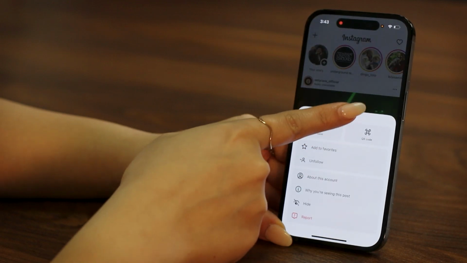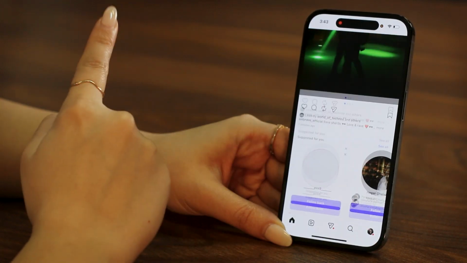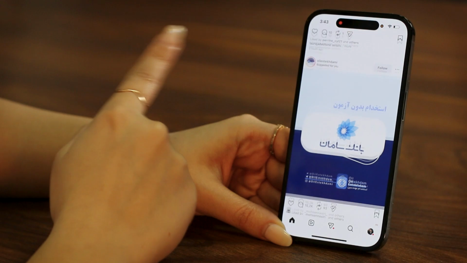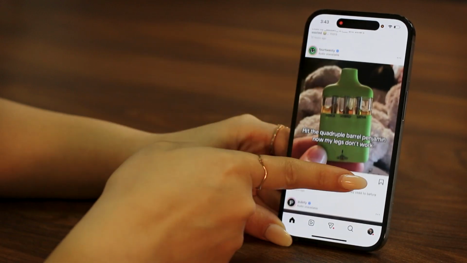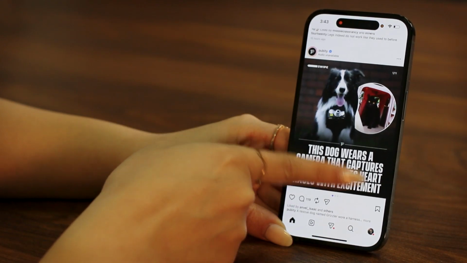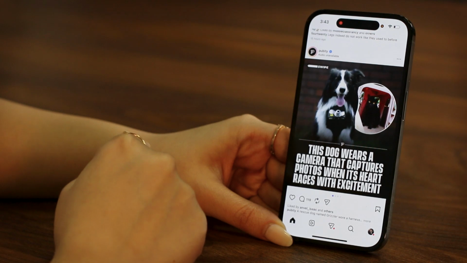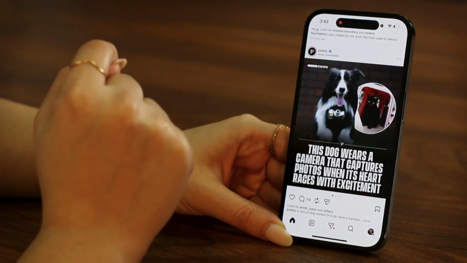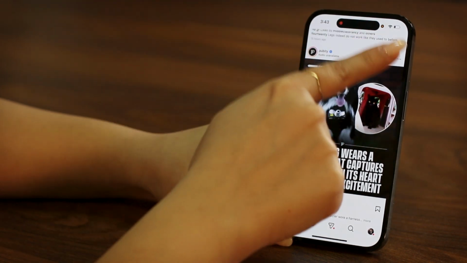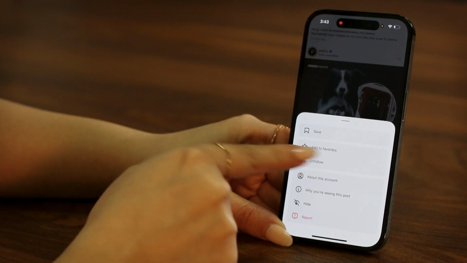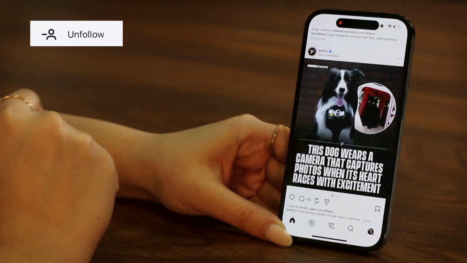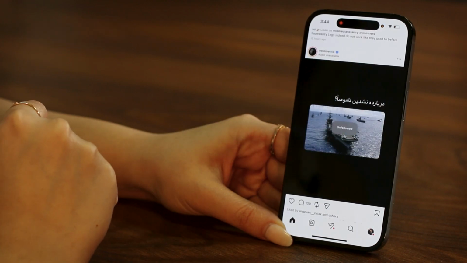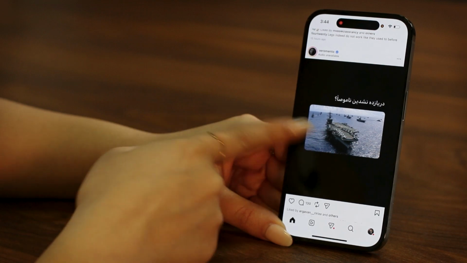But the thing is, let's say you are scrolling on your Instagram and you see some posts that you think maybe I don't want to see this kind of content anymore. I don't need this page on my feed anymore. So you just tap on these 3 dots here and tap unfollow. So just like that, I unfollowed it.